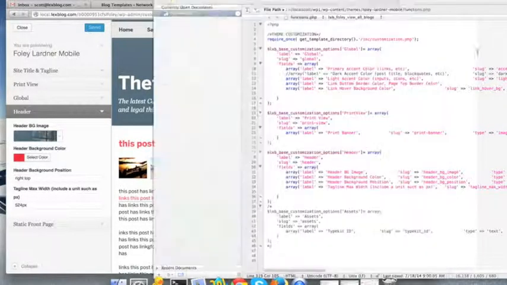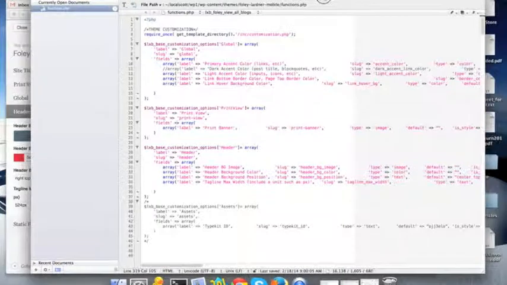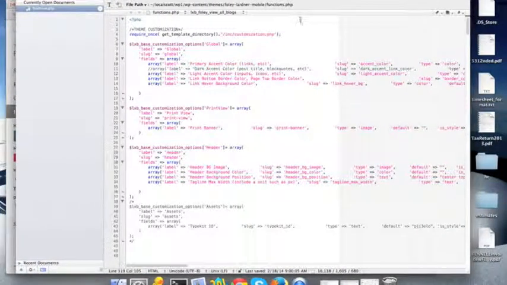What is it really in the code? I've got my text magnified here so you can see it better in the video. This is the functions file for the Foldy Lardner child theme. It's a child theme of the 1.3 parent theme. Here at the top, I am calling customization.php from the parent theme, and that kind of invokes the LexLight engine. By itself, it doesn't really do anything, but it exposes this global variable called LXB base customization options, which is a PHP multidimensional array.